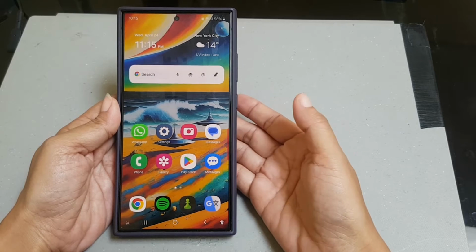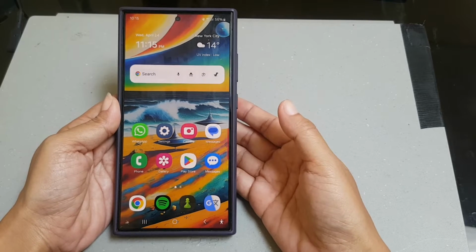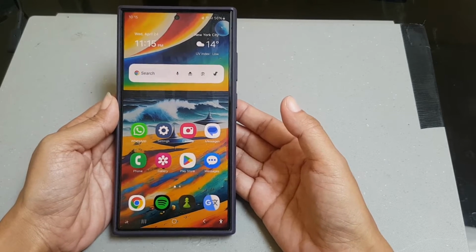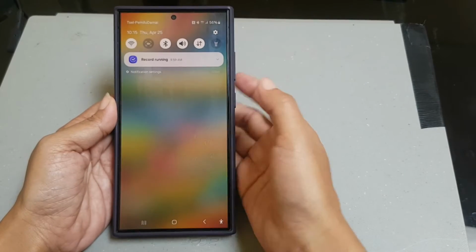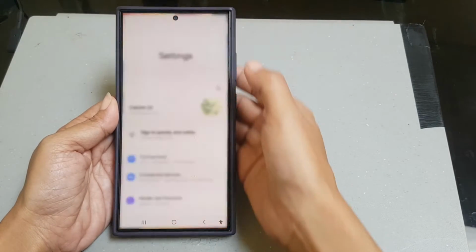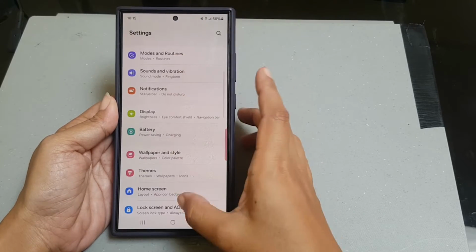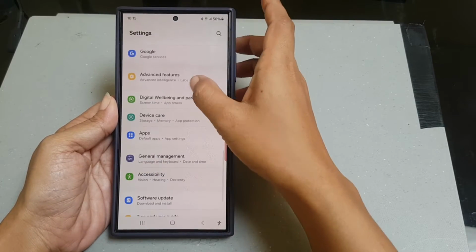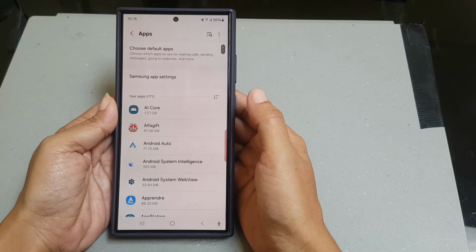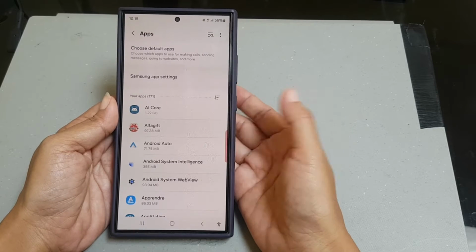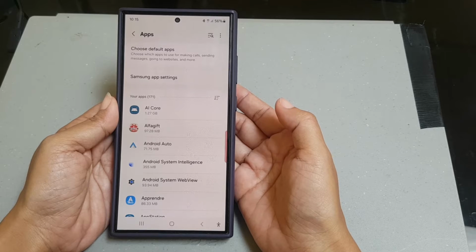To re-enable a disabled app on Samsung Galaxy S24 Ultra, swipe down from the top of the screen and then tap the Settings icon. Scroll down the screen to find Apps. Tap Apps and then find the app you would like to re-enable.